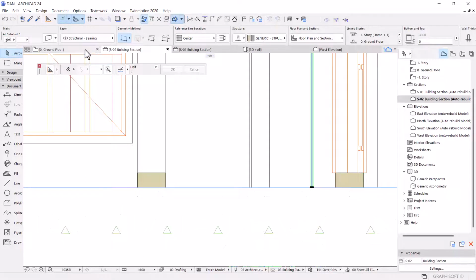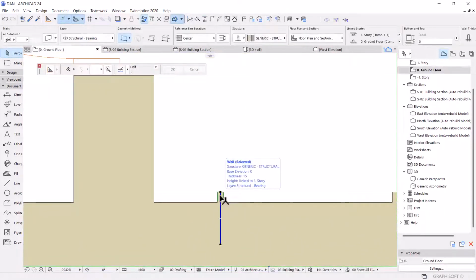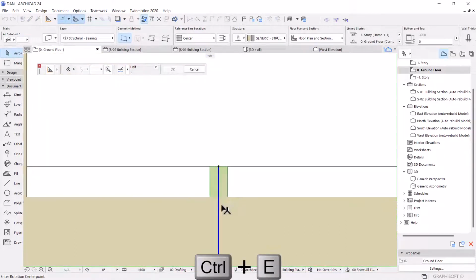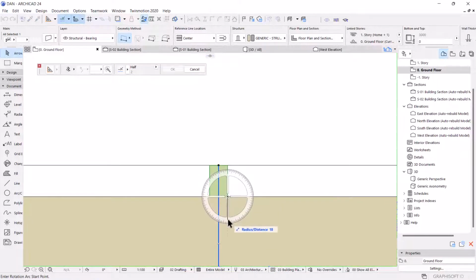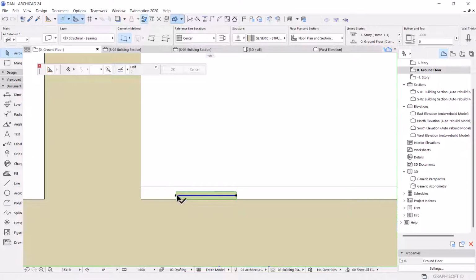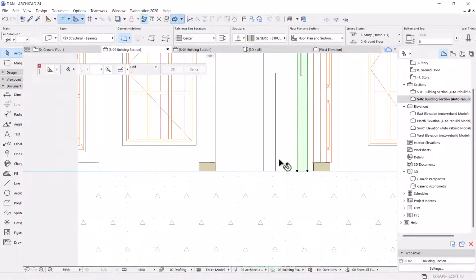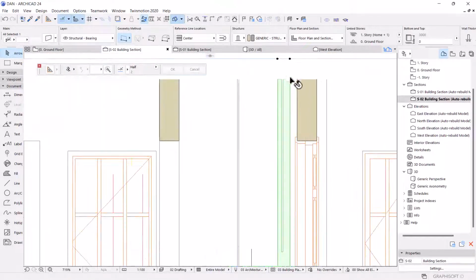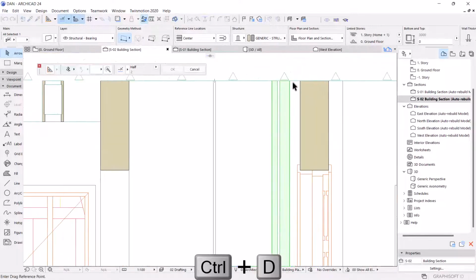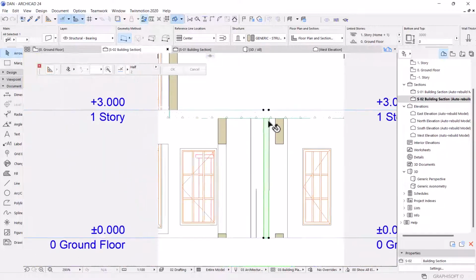And go back to the floor plan. So here it is. I can click on it, Control E. I want to rotate it that way. So yeah, then I can try to have a look at it here. Here it is. So we drag it to this point, and now I can shorten it.